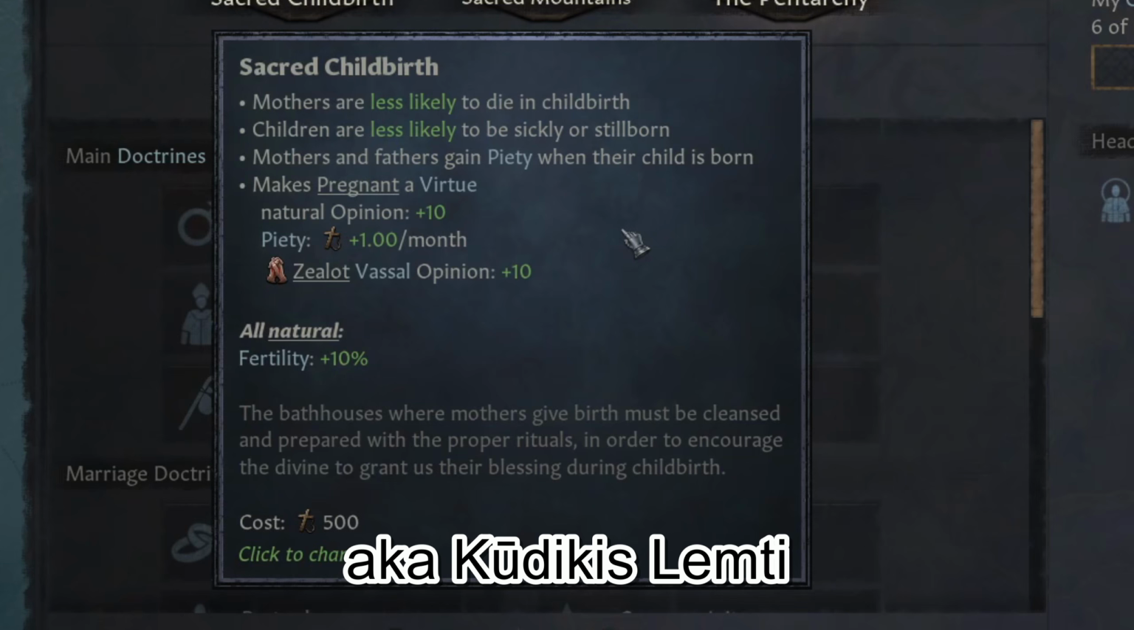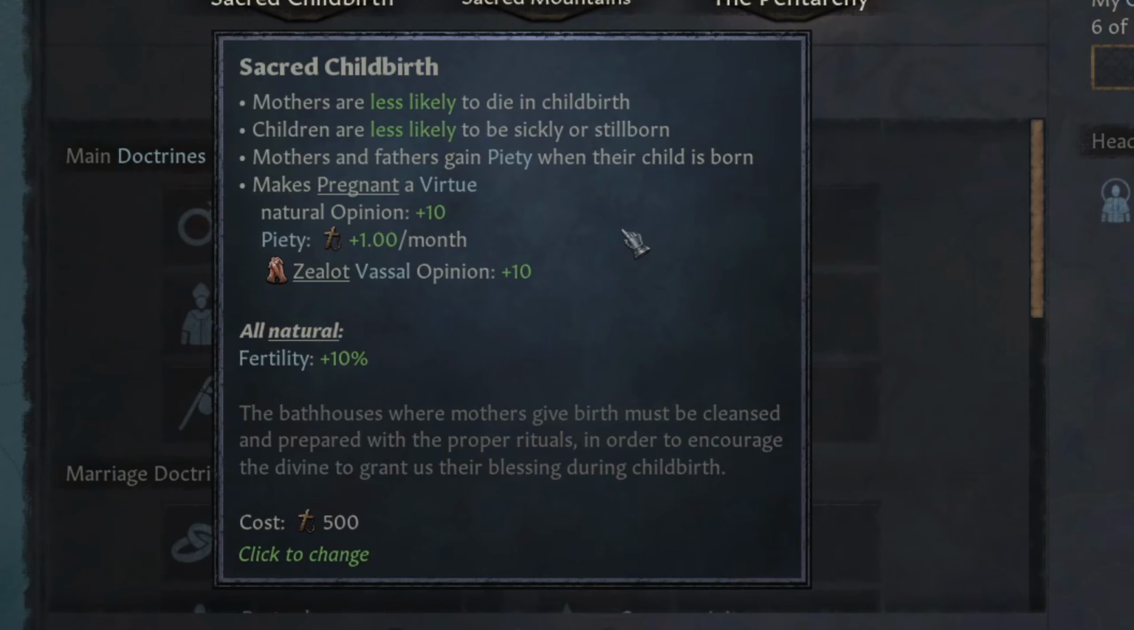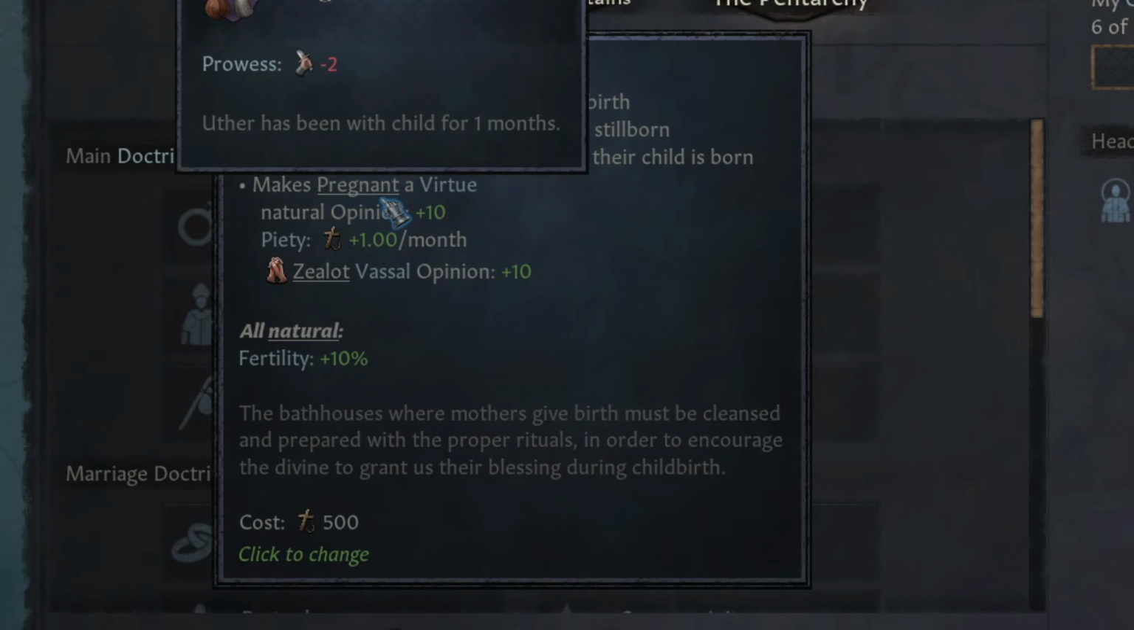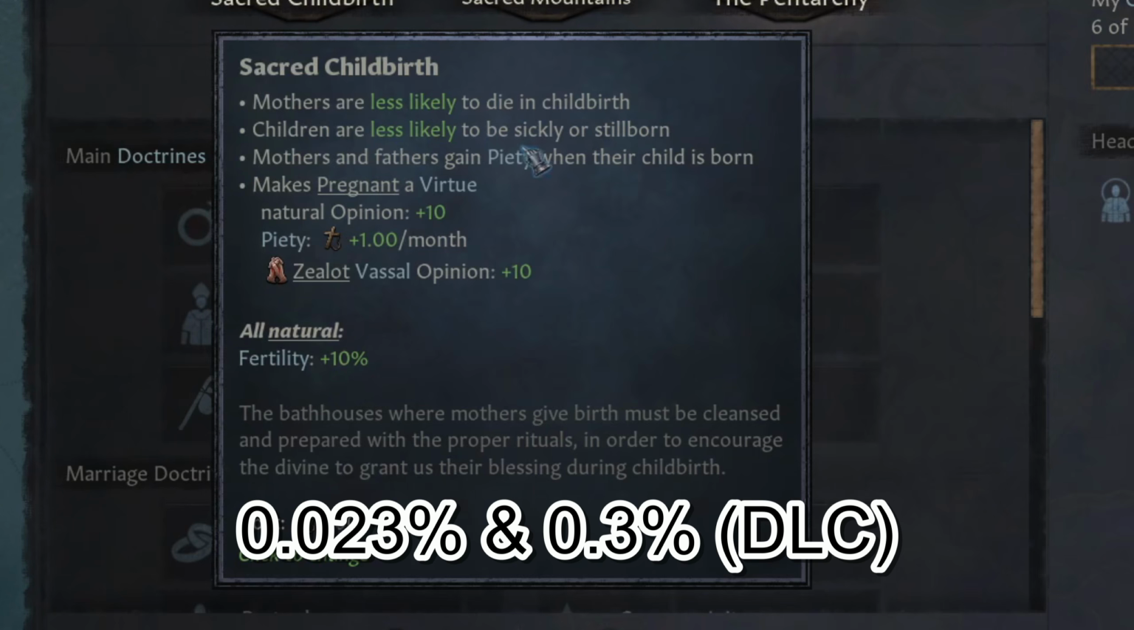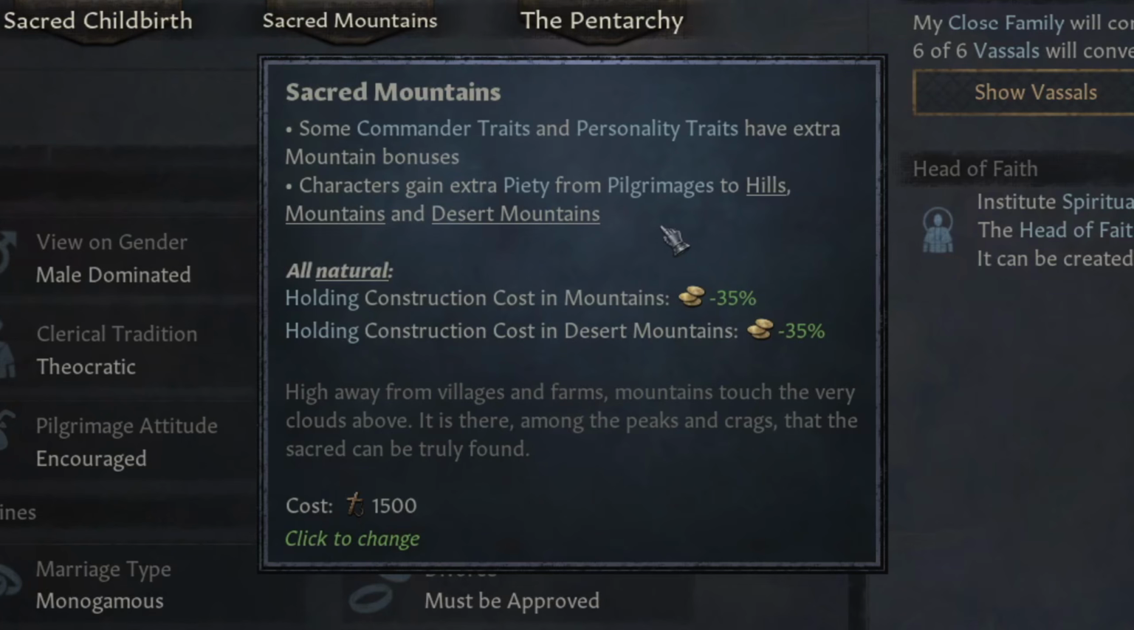Sacred Childbirth reduces pregnancy complications by 50%, but the chance of complications is already pretty low. It makes pregnant a virtue, but pregnant is only a trait that you have while you are pregnant, so this virtue is not permanent. It does have an unwritten increase for the Child of Destiny event, but that event is already rare, so this tenet is not that powerful. So it goes into D tier for me. Next is Sacred Mountains.